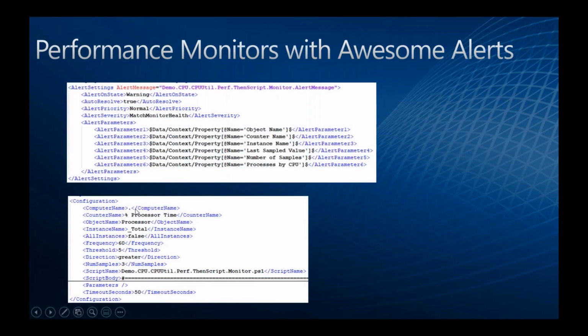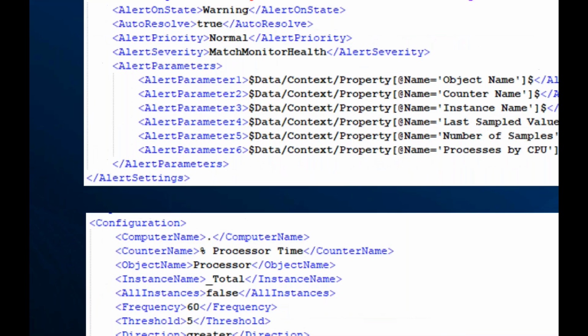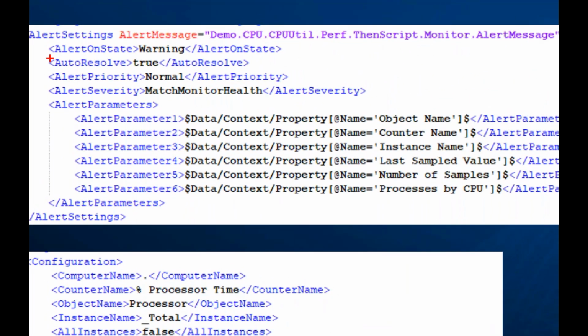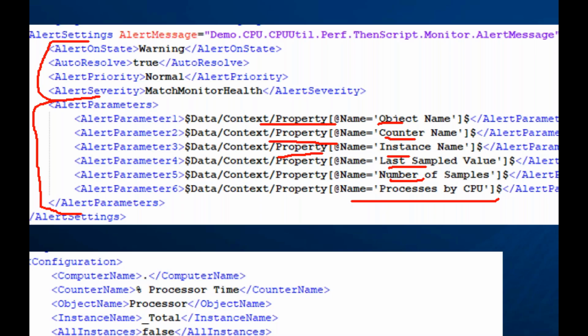And so here's what that looks like. This is the monitor itself, and on the alert settings, this is all standard monitor stuff, but this is where we take, under the alert parameters, the property bags, which are outputs from the script. And so we'll get the normal stuff: object, counter, instance, last sampled value, the number of samples, but this is the real one, the processes by CPU. So this is the process consuming the most CPU, and it outputs that right into an alert parameter for a rich alert description.